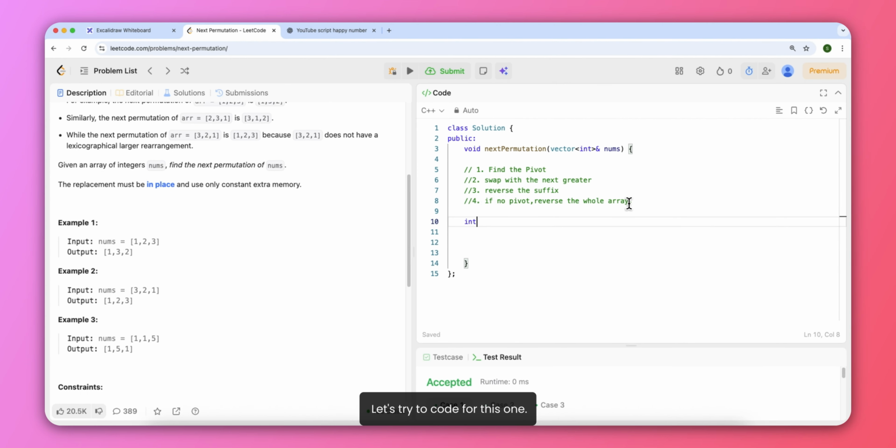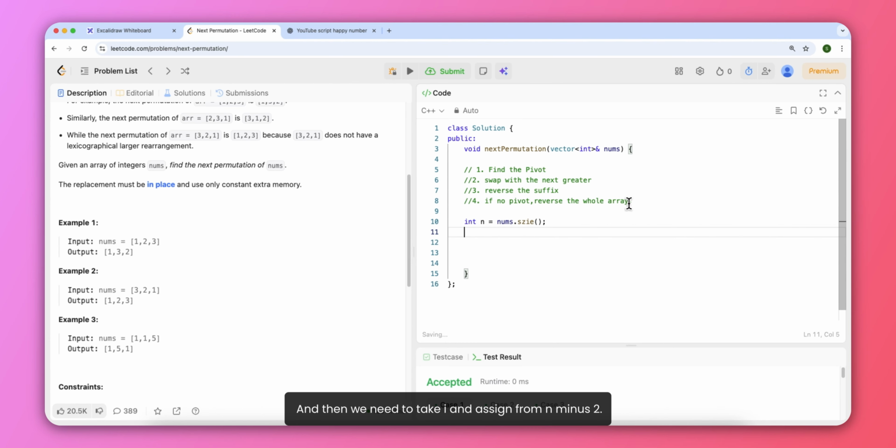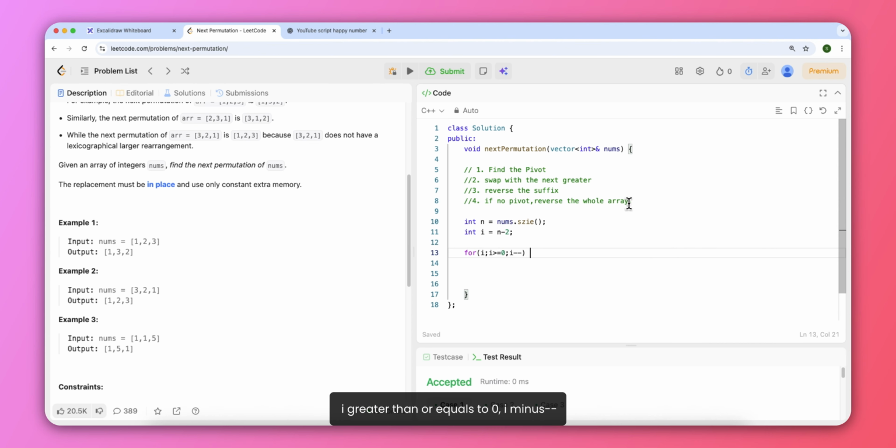Let's try to code for this one. So first, we need to find the vector size, nums.size. And then we take I and assign it n minus 2. If we assign n minus 1, then whenever we check for the pivot element, we need to write the condition if nums of I is less than nums of I plus 1. In this case, we get array bound issues. That's why we need to start our I from n minus 2 onwards. And then we traverse from right to left: I greater than or equal to 0, I minus.